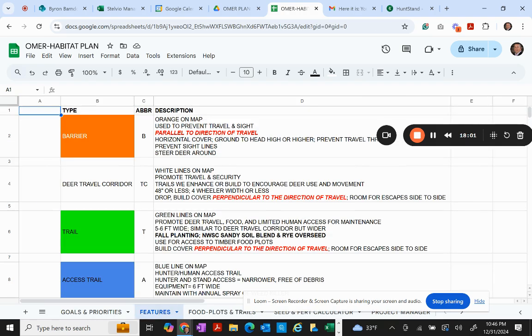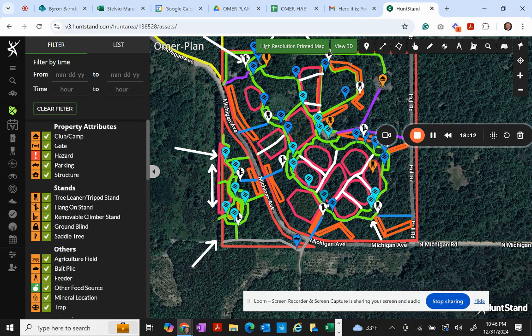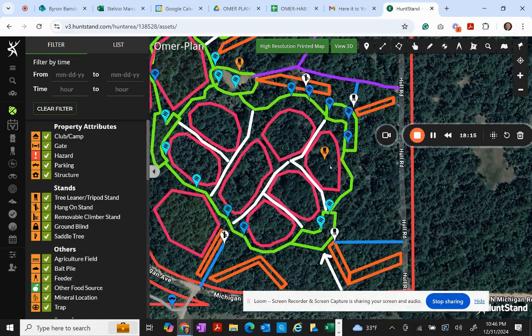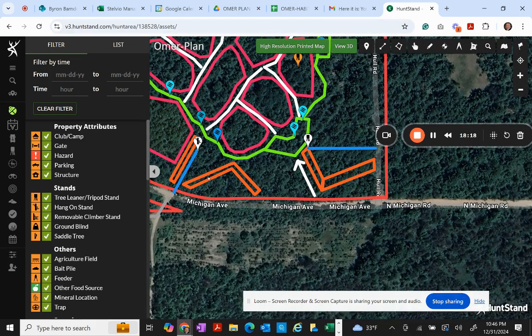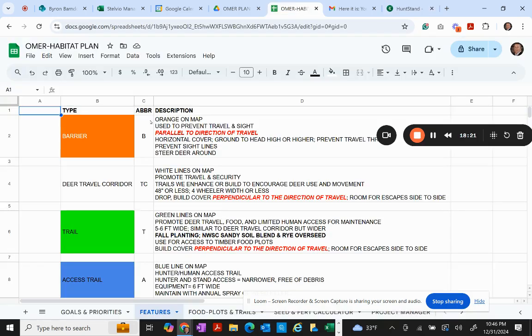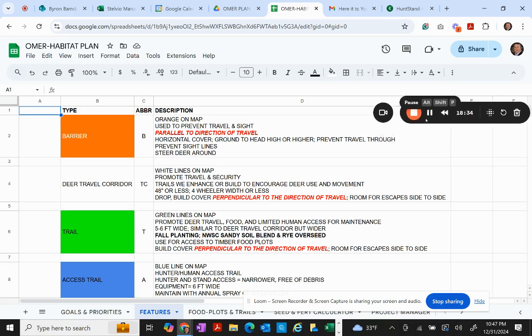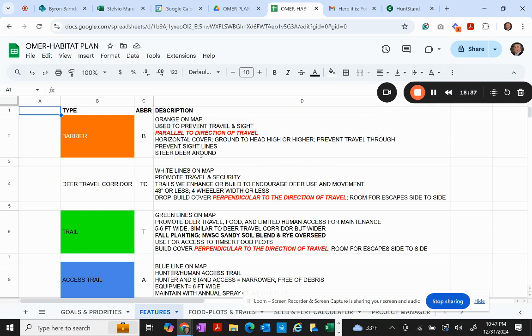Then I go through, and this just kind of outlines features on the map and tells us what they are. A barrier is in orange. So you see on the map here, we got orange, especially down here by this road. Orange, orange, orange, orange. So that is a barrier. Orange on the map, used to prevent deer travel in sight, parallel to the direction of travel, horizontal cover. So it just kind of explains what it is, so like if guys are building it, they know how to build it. Deer travel corridors are in white.